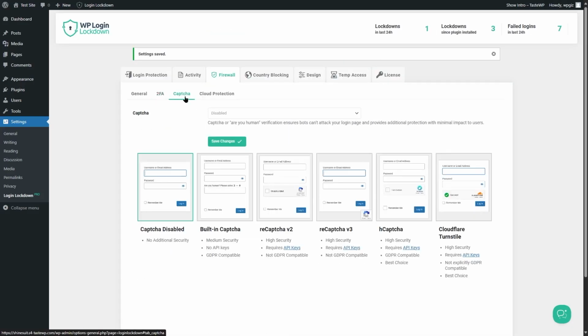Now, Captcha is also an important feature for your login form. With the free version of Login Lockdown, you only get Captcha disabled and built-in Captcha. Your login page will be protected by Captcha, but with the pro version, you get reCAPTCHA version 2, reCAPTCHA version 3, hCaptcha, and Cloudflare Turnstile. So these are very, very useful for a website. If you want, you can enable any of these.